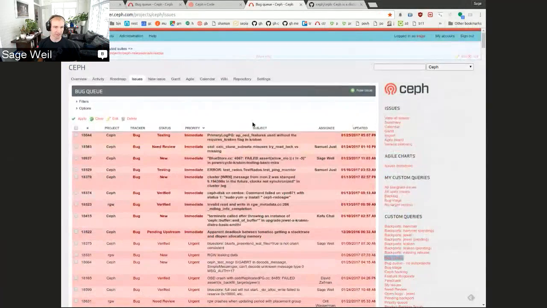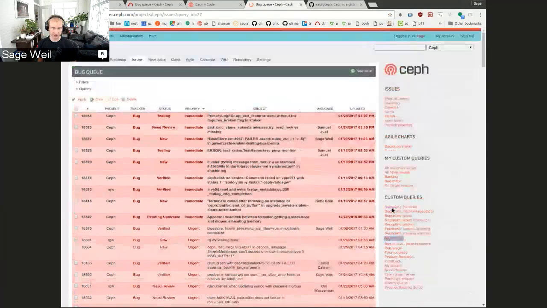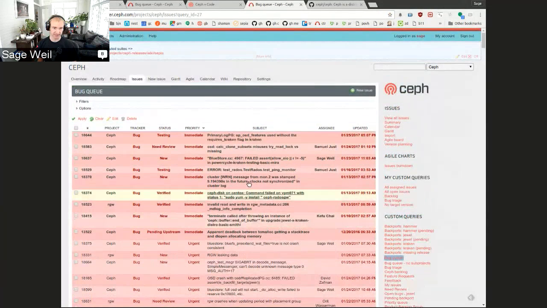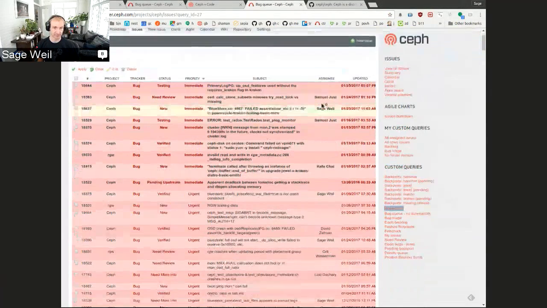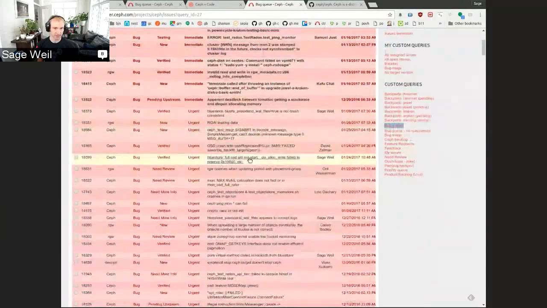We mostly use Tracker for bugs. There are a lot of feature tickets in here too, but it's more geared towards the bug tracking. The feature stuff is a little bit more ad hoc. On the right side, you'll see that there are a whole bunch of predefined queries that are useful if you're doing development. The most useful for me are the bug queue, which basically takes all the bugs in all the projects and sorts them by priority. So immediate are all the ones that are causing QA failures right now and are the highest priority, and then it goes down from there. The one I'm going to pick out is one that came in a couple days ago here.